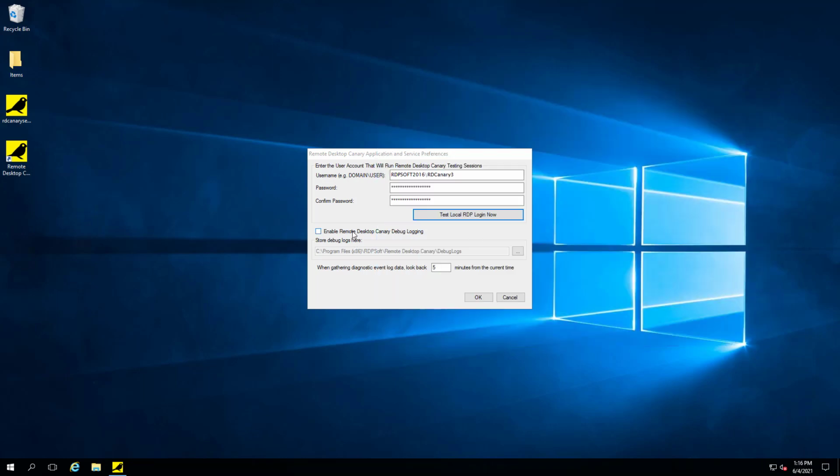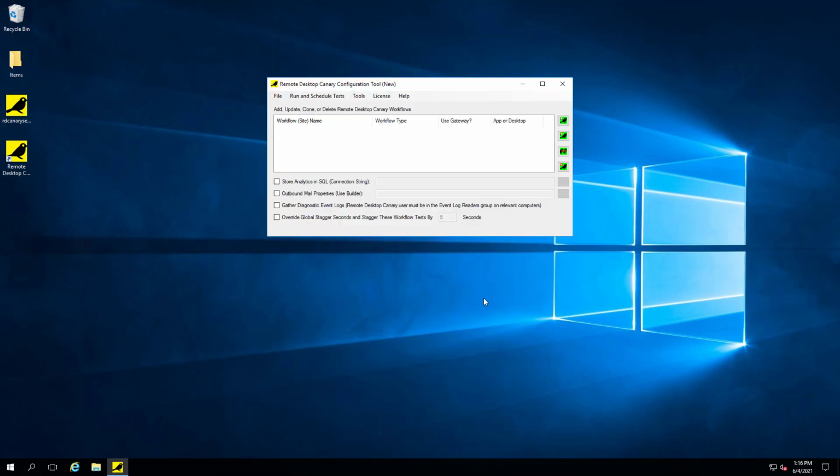If the window does not launch, there's probably an issue with the user account name or password you've supplied, you're not logged in as an administrator when setting up Remote Desktop Canary, or the server you have installed Canary to may require the Canary testing account to be in additional local groups to log in properly via RDP, such as if you installed Remote Desktop Canary on a domain controller.